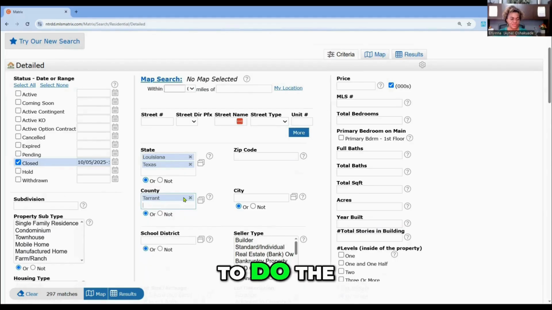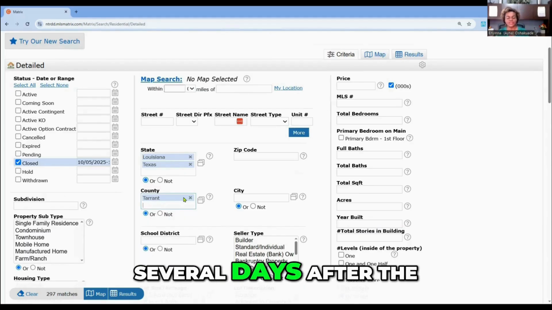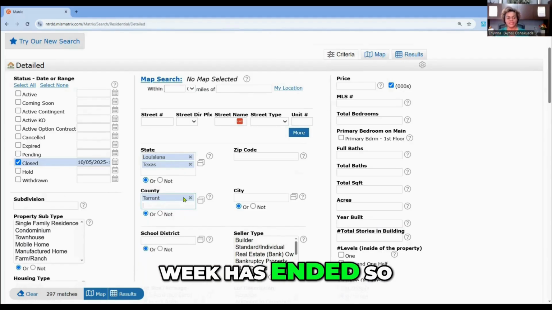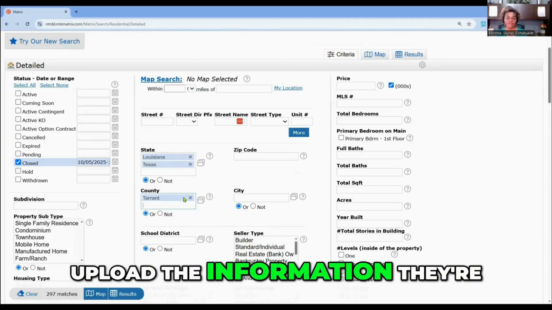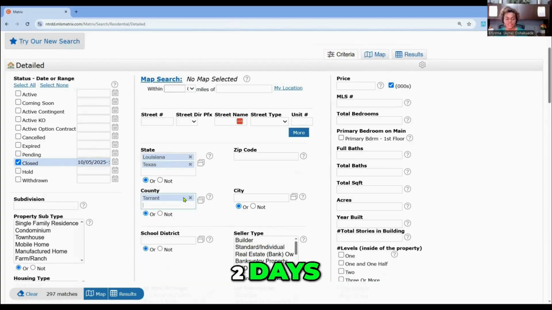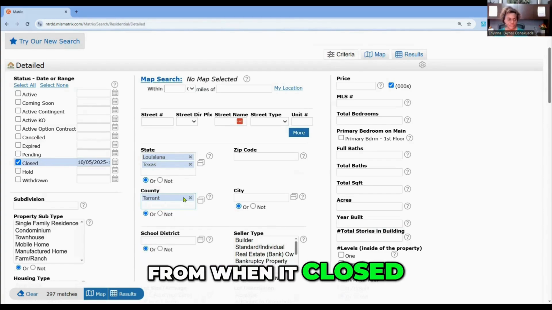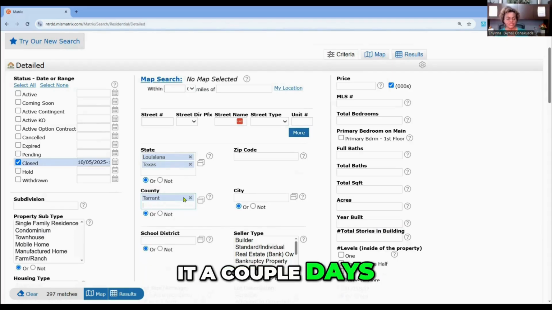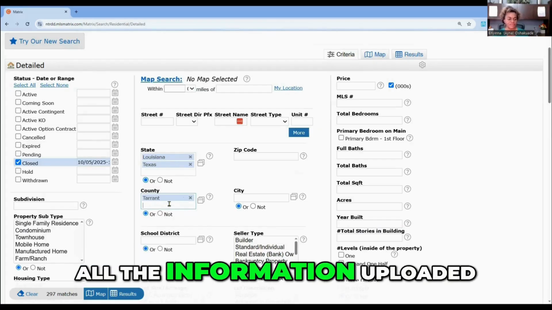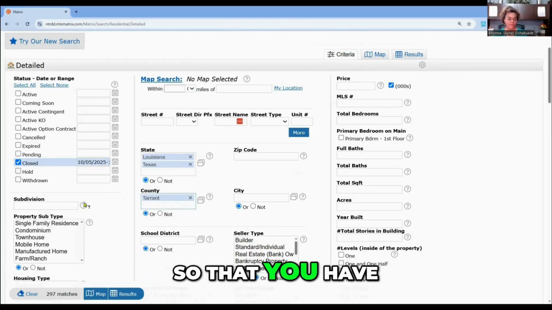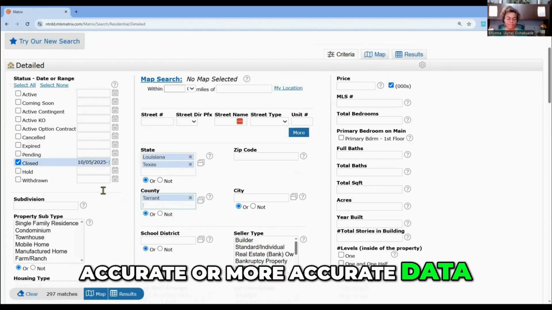It's a good idea to do these several days after the week has ended so that agents are able to upload the information. They're supposed to upload it within 2 days, 48 hours or so, 48 to 72 hours, depending on the MLS, from when it closed. So if you give it 3 or 4 days after to have all the information uploaded, you have more accurate data.